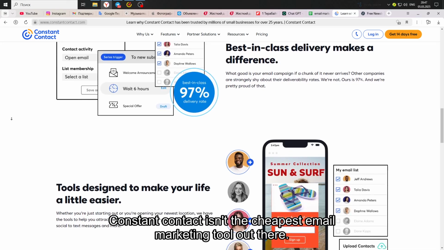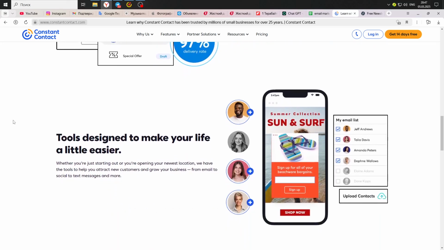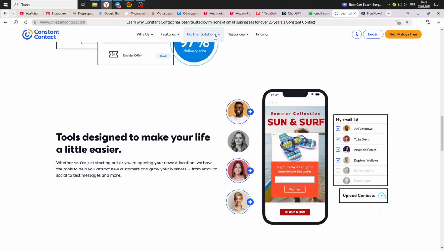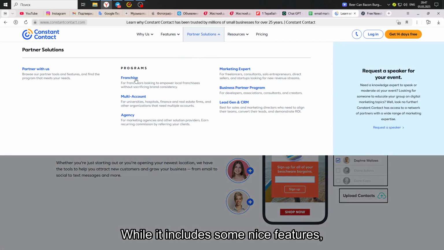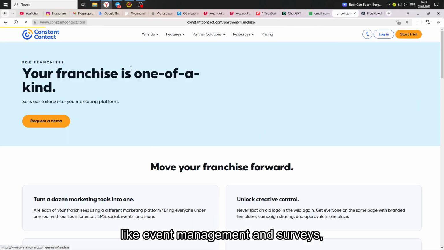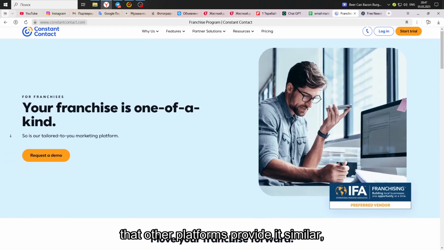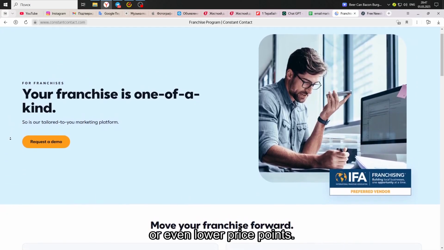Constant Contact isn't the cheapest email marketing tool out there. It follows a tiered pricing model based on the number of contacts you have. While it includes some nice features, like event management and surveys, it lacks some of the advanced automation and integrations that other platforms provide at similar or even lower price points.